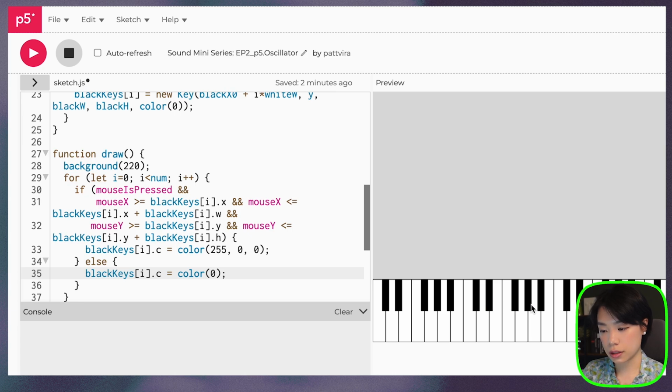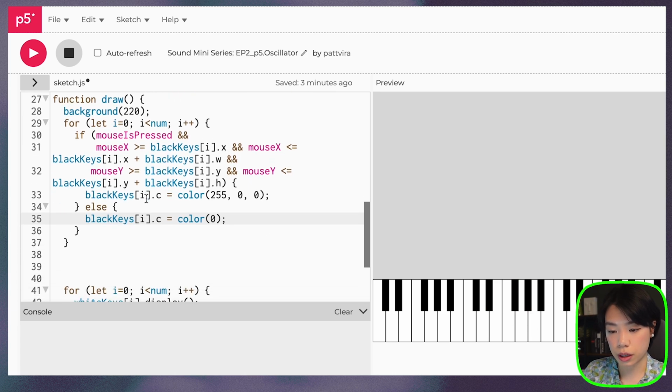All right. Okay, let's do the same thing for the white key. So we can just copy and paste this.